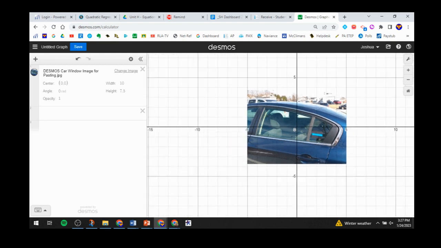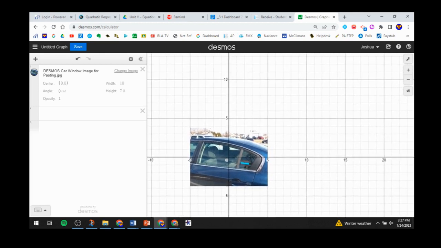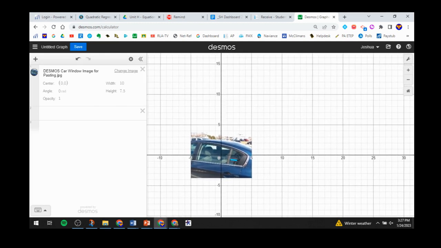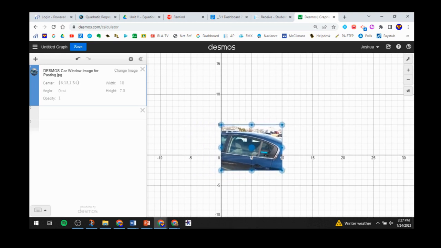Now, basically the reason I'm showing you this is because I want you to understand how the Desmos X and Y axis works. It's a little bit archaic. You have to grab at the middle to be able to drag your image.